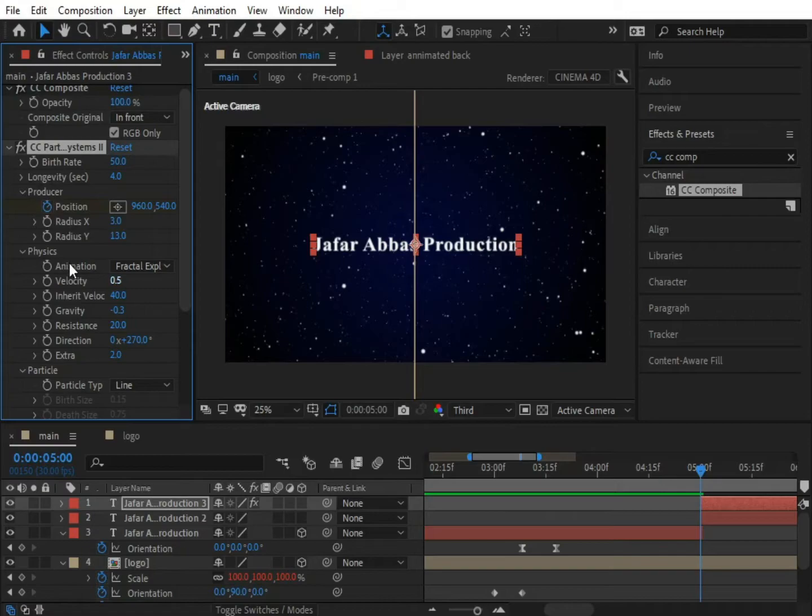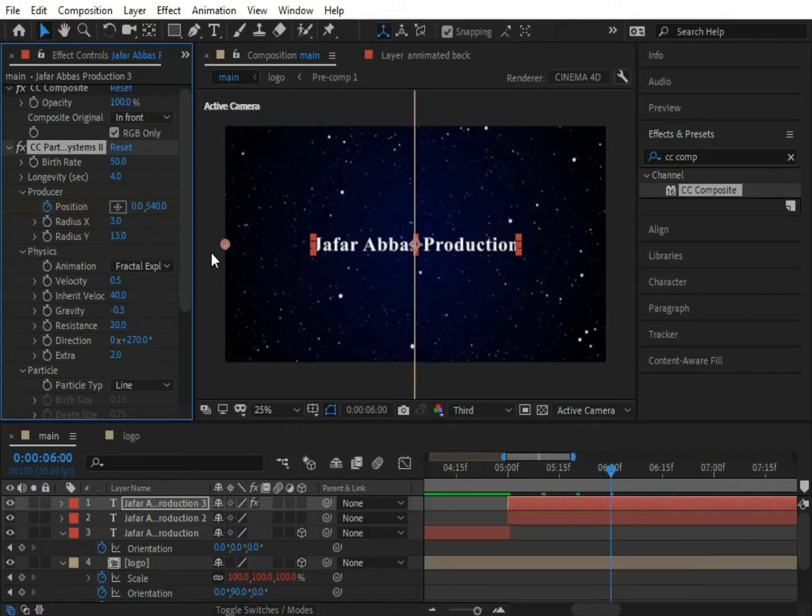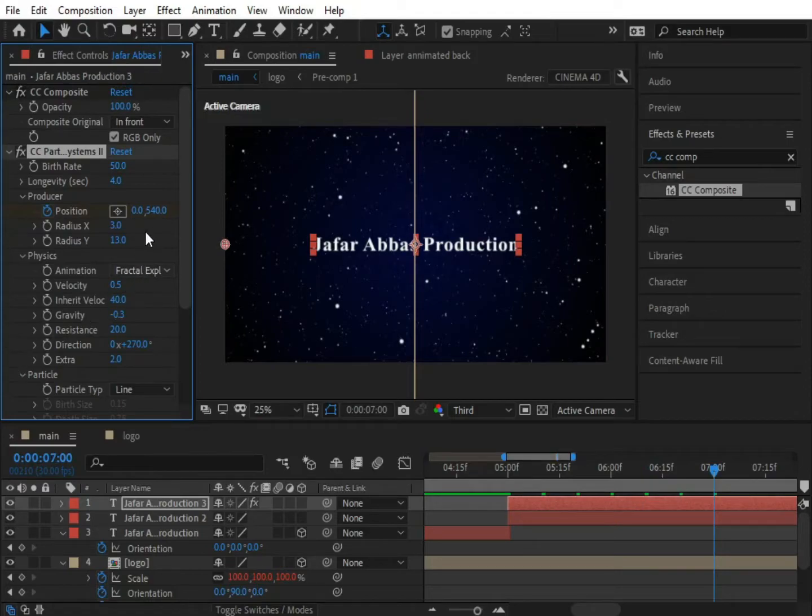Mark a keyframe, bring the initial value to 0. Now move your cursor to 2 seconds. For that you will have to press Ctrl plus Shift and move 10 frames ahead. 30 frames means 1 second and the next 30 means 2 seconds. Now type a value of 1920.